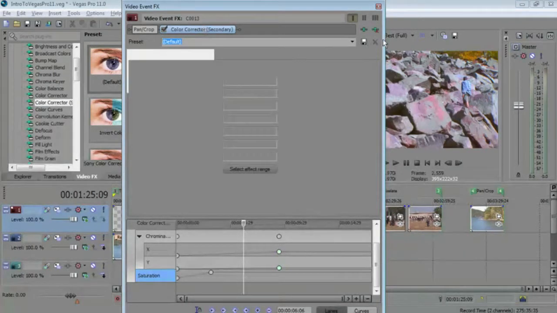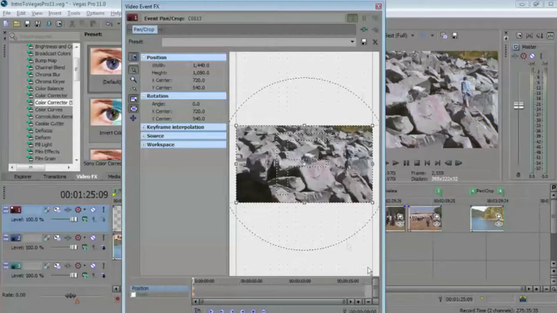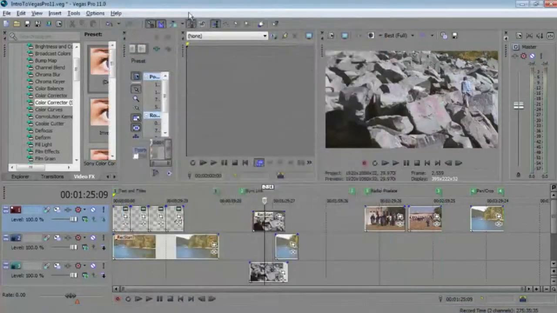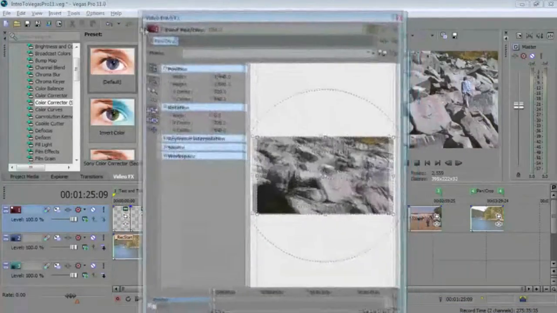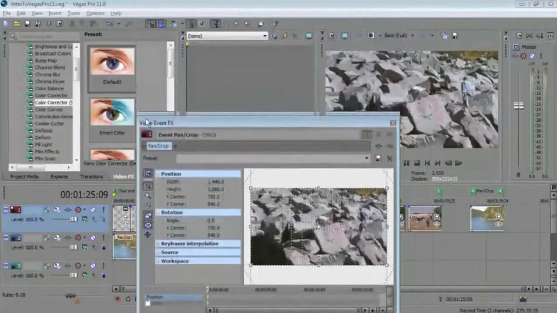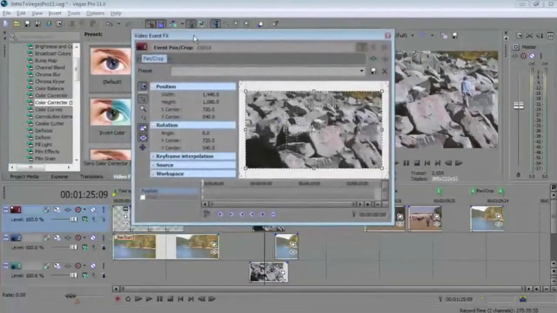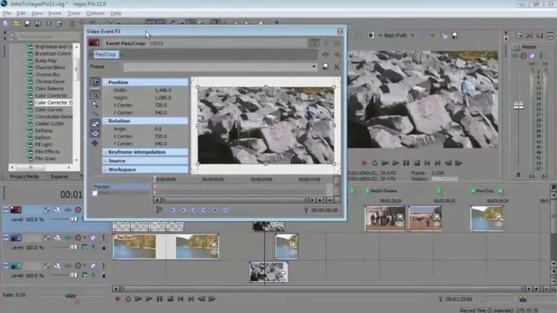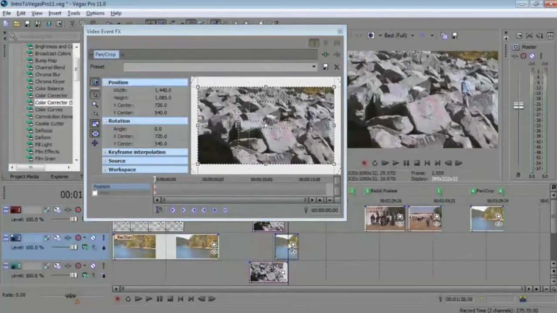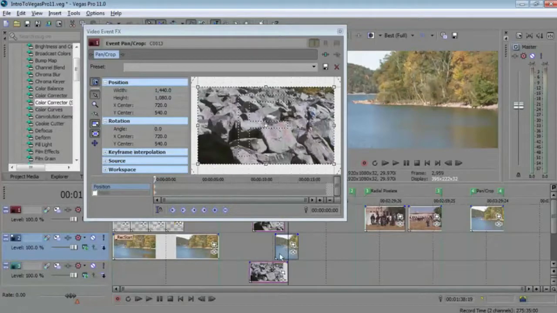Okay, another thing that I want to talk about in relation to effects. Whoops, I docked that accidentally. Let me get that off of there and make this a little smaller. We've now changed some things with the pan crop tool, and I want to show you how this works.